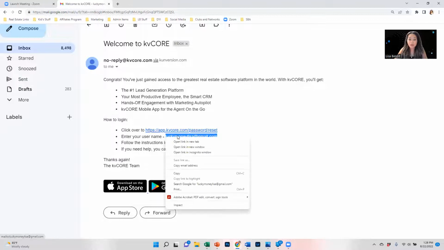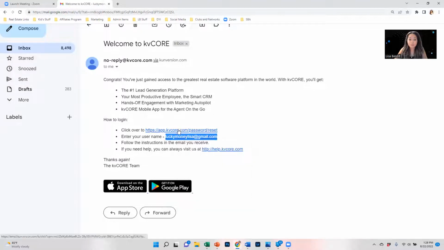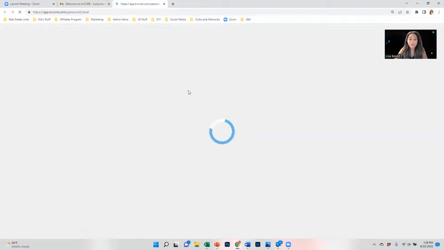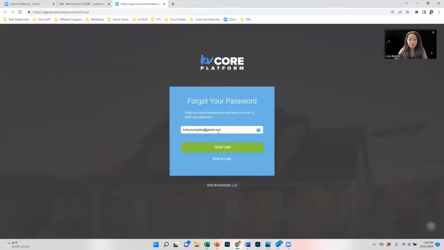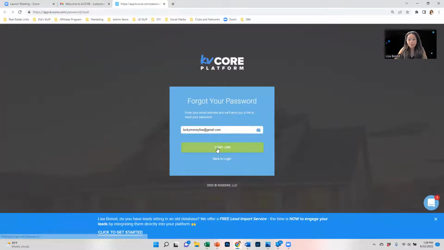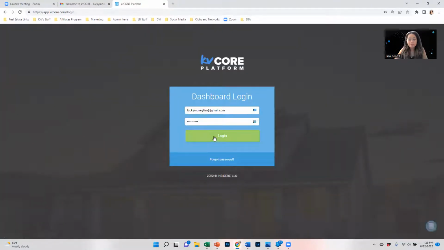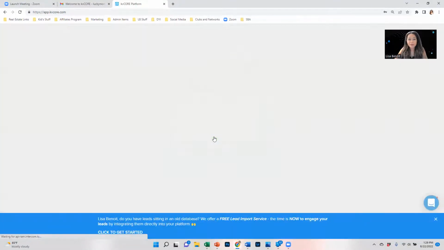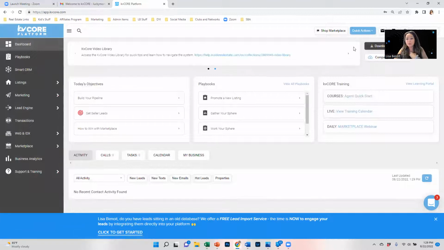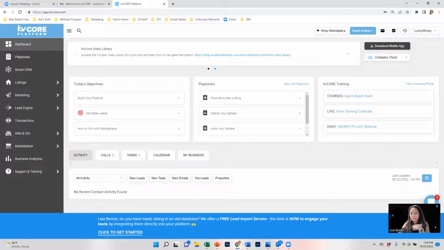So I'll usually just copy it. I know it's my email address. And I'm going to click there. And there is my password. It's going to tell me to send the link. And then I'm going to go back to login. I think I already have a password. So then you just go back to the page.